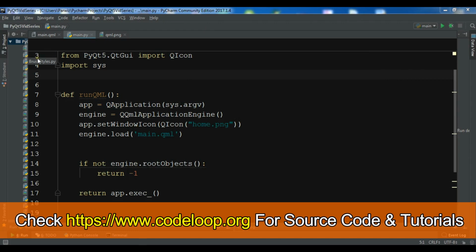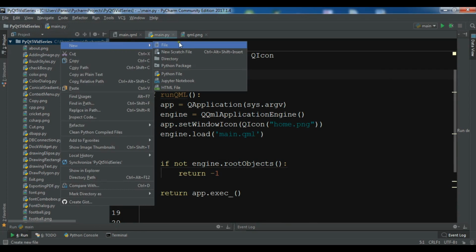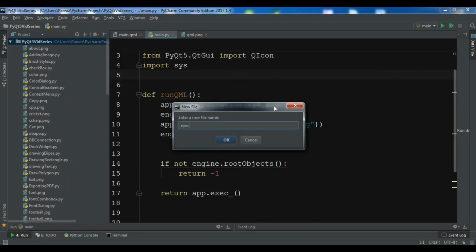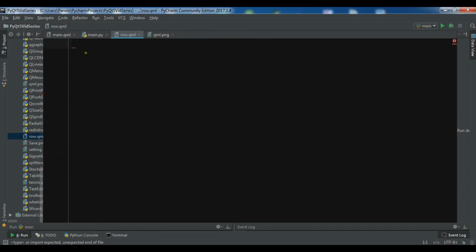Okay, now I'm going to create a new QML file. For this, right click, new file, and I call it row.qml. For the Python I want to use the same Python file. The first thing we need is to import QtQuick 2.2. Also we need to import QtQuick.Window 2.3.